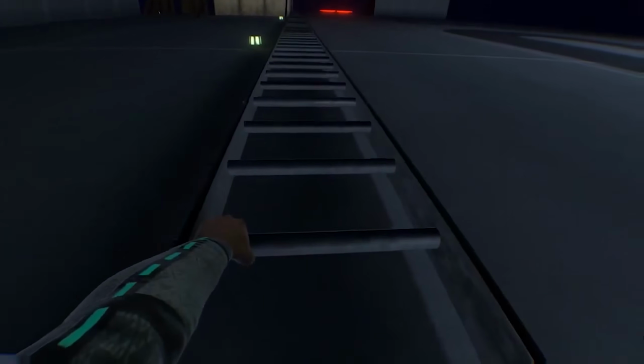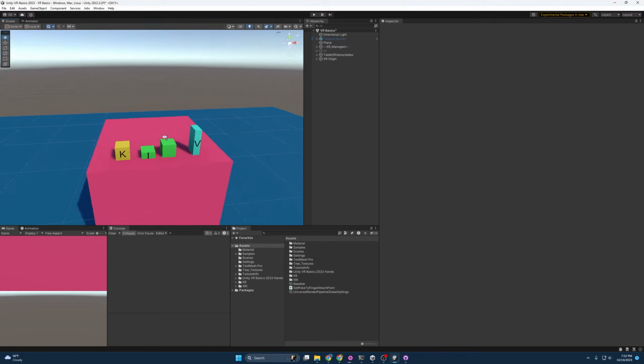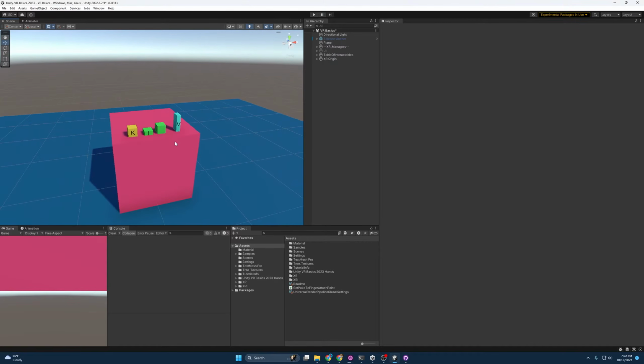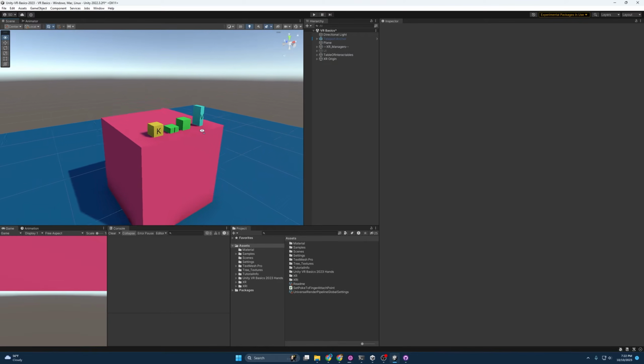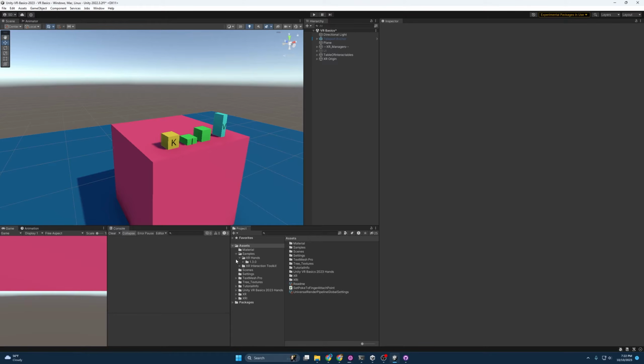It turns out climbing's actually really cool in VR, so let's learn how to climb. Hopping into the project, you know what the nice thing is? The XR Interaction Toolkit actually has a Climb Interactable now. We used to implement it ourselves for climbing, and now they have some functionality for us. So let's see what they provided us.